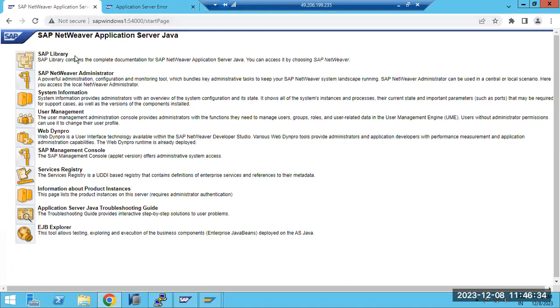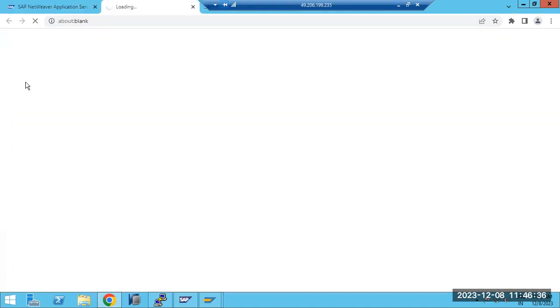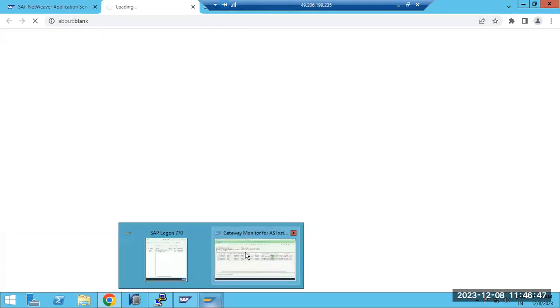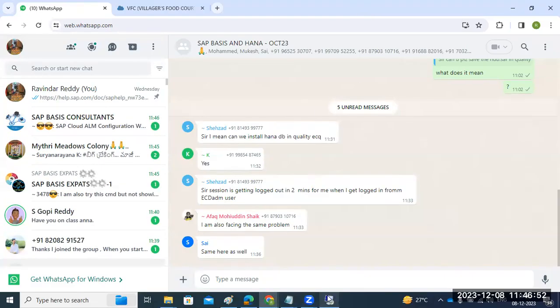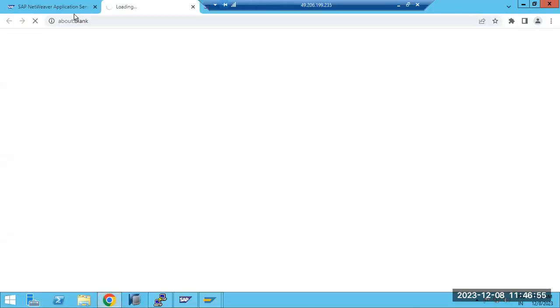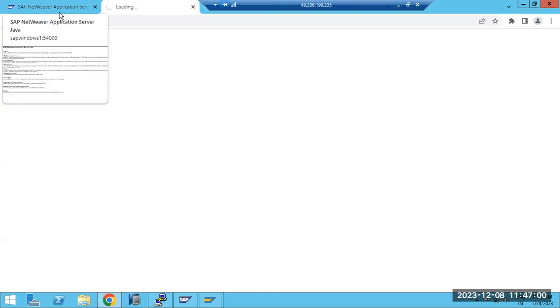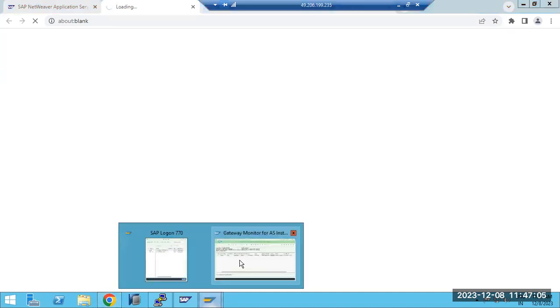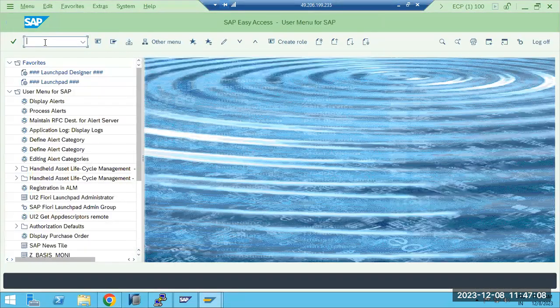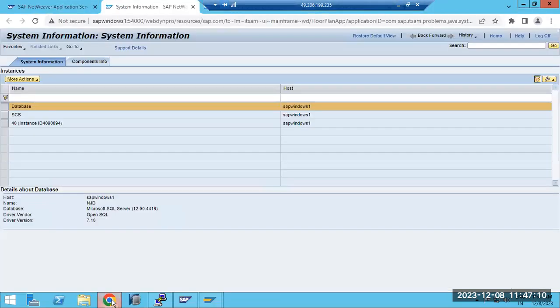Now this is the home page. Now let's log into the system. When I am logging into the Java system, I don't need to use a separate Java user. Whatever user we have in the above system, the same user I can use here. I can use the Java URLs and Java links, right?